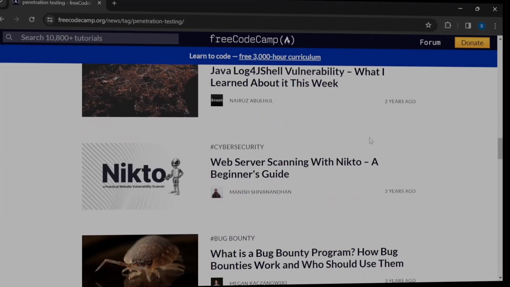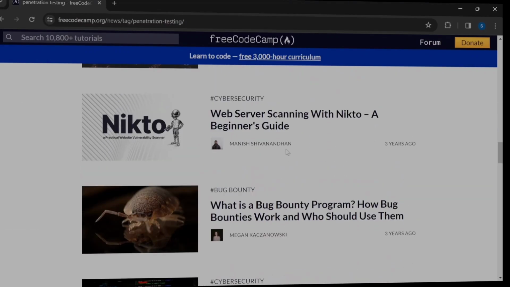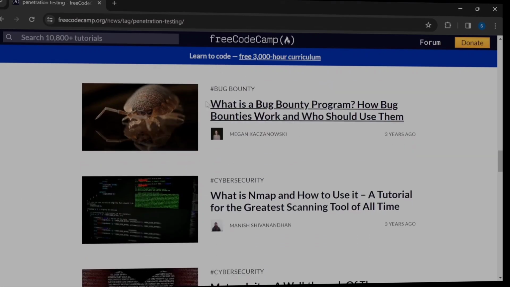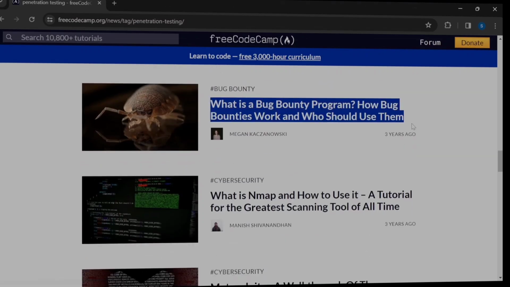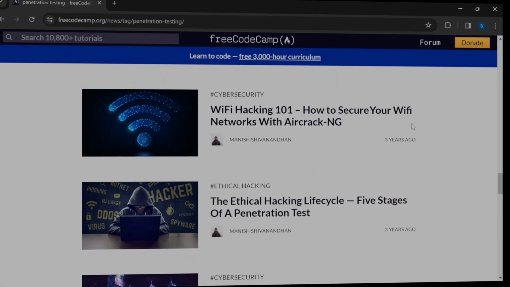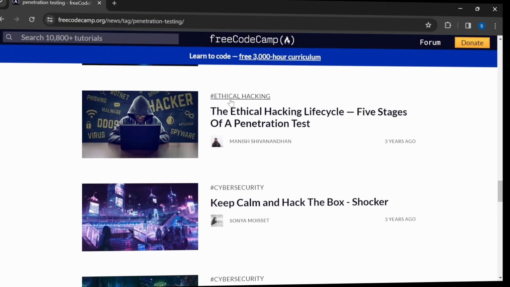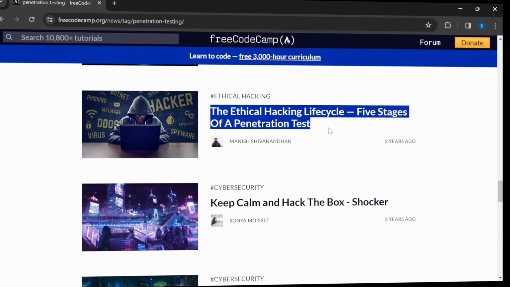With 25 free posts at your disposal, you'll have access to a wealth of knowledge curated by experts in the field, all designed to help you enhance your cybersecurity skills without spending a dime. And remember, the more you learn, the stronger your cybersecurity defenses become.